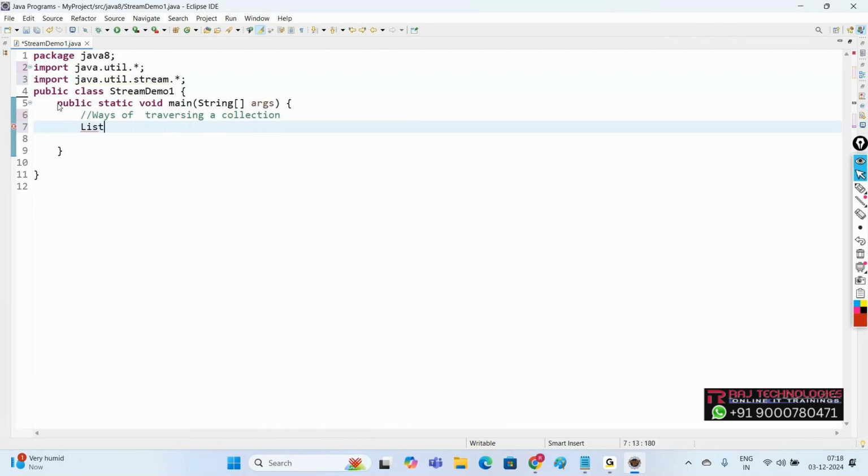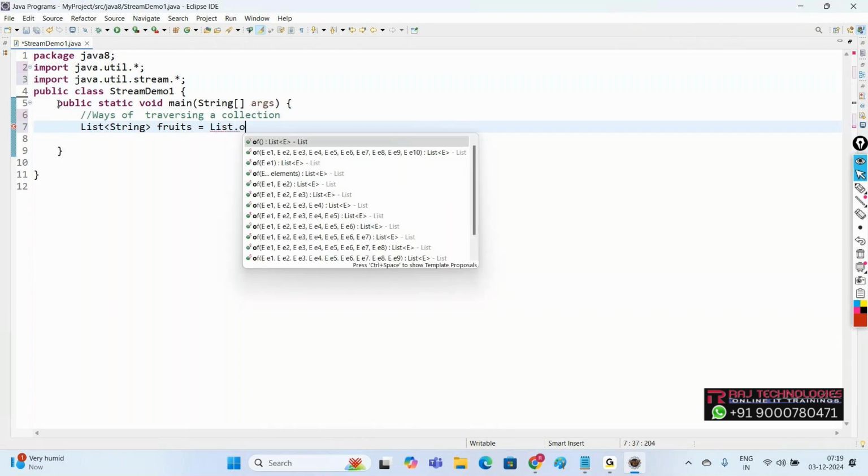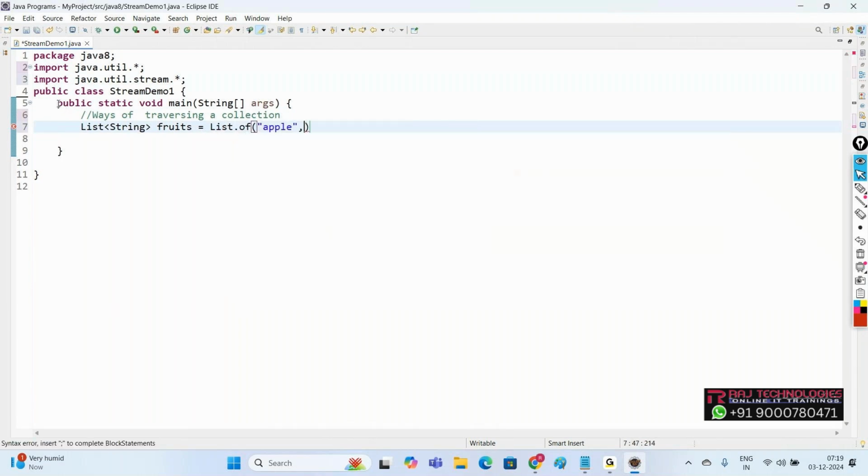I'm going with a List of String, fruits equal to List.of apple, mango and orange. So of is what? It's a collection factory method. Last class we discussed it. It's a collection factory method to add the elements into the list very easily. This of method was added in Java 9 version.